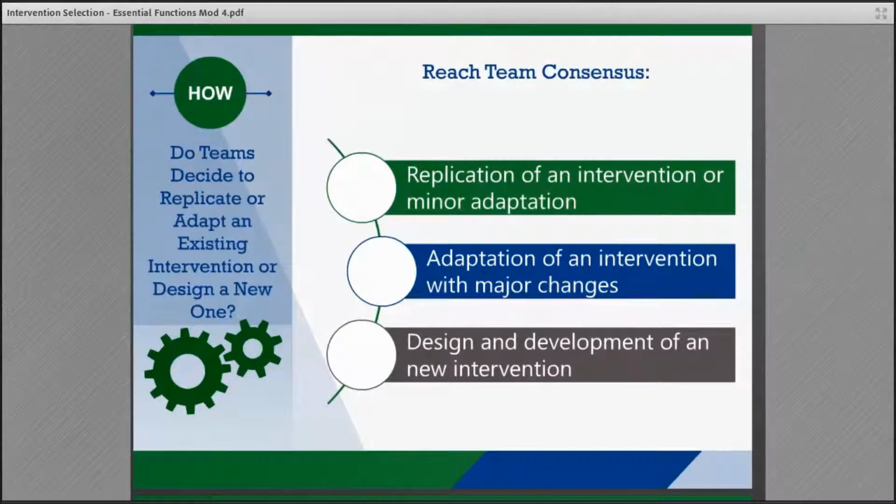Design and development of a new intervention. After thorough research and careful consideration, if teams cannot identify an existing and appropriate, well-defined intervention, they may plan to design a new one. This pathway represents the other end of the continuum, when other interventions investigated are not even close and a new design is needed.